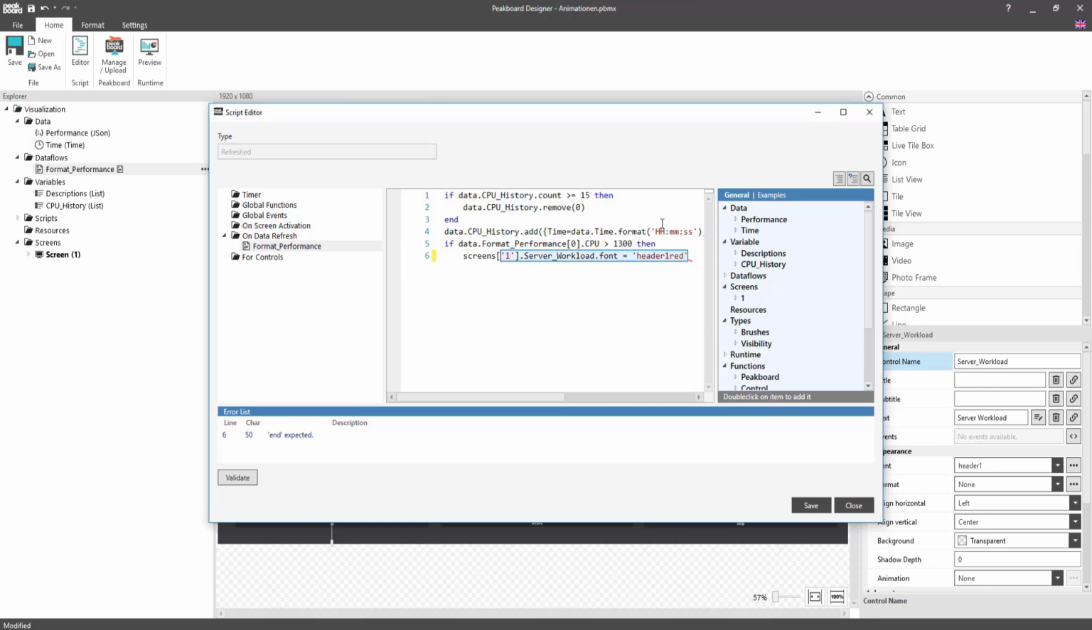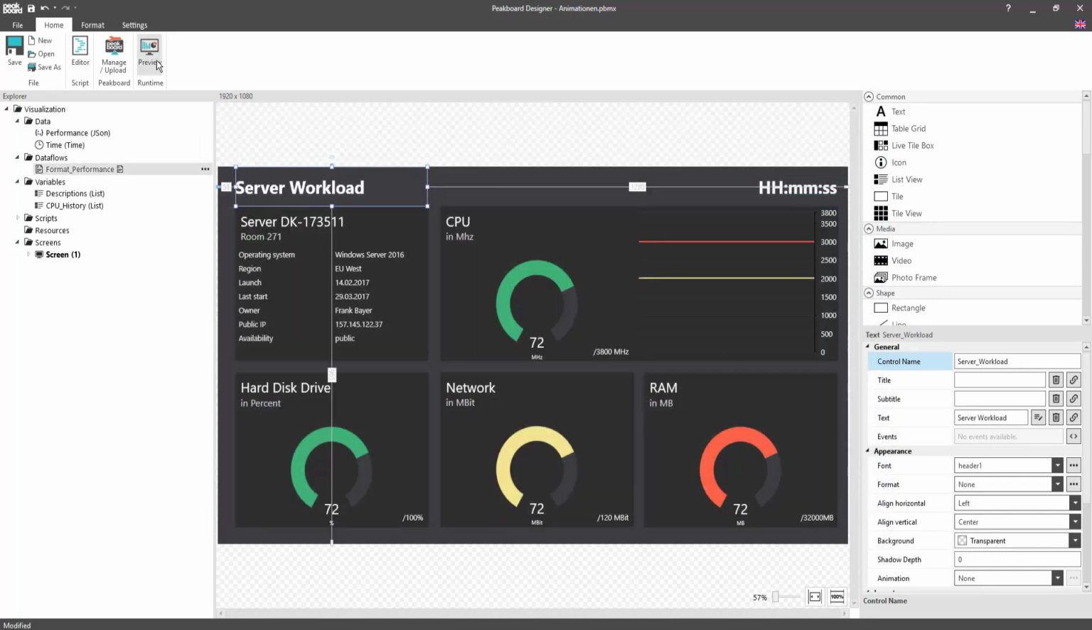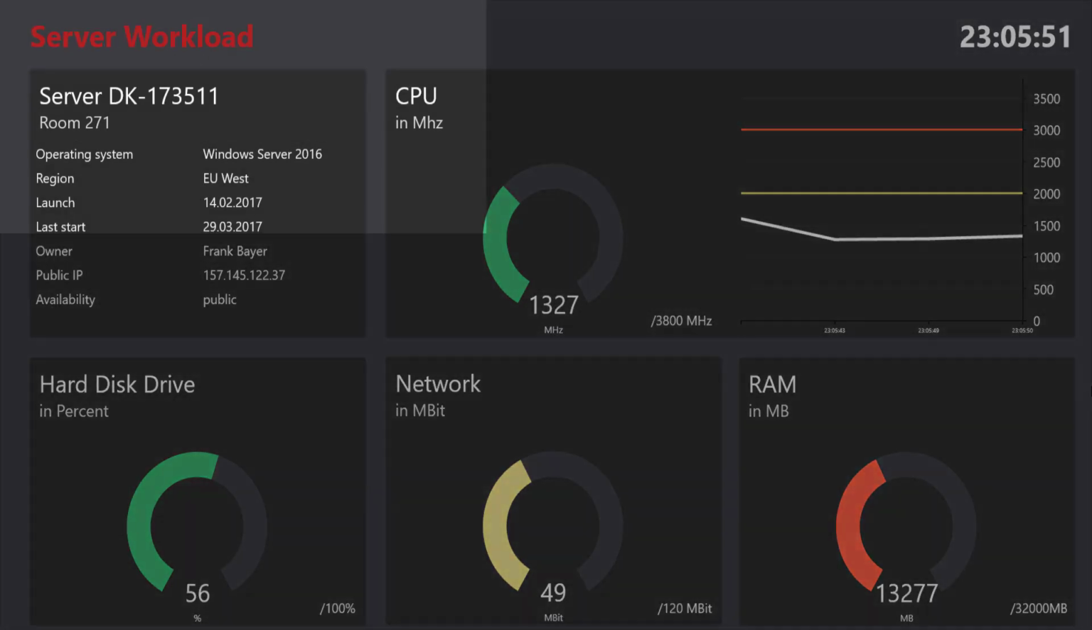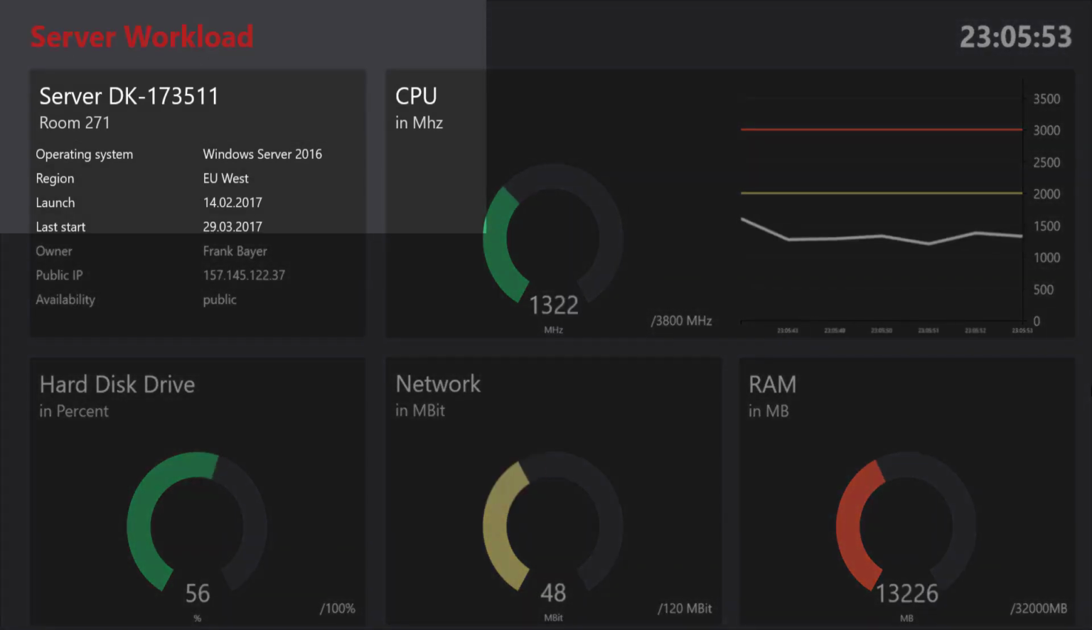To make sure that the font returns to normal when the condition is no longer met, I'll set up an else condition, where I will once again set Header 1 as the font. In the preview, we can see that the font of the text box changes every time that the CPU value goes over 1300, and that it returns to normal when the value drops back down under 1300.